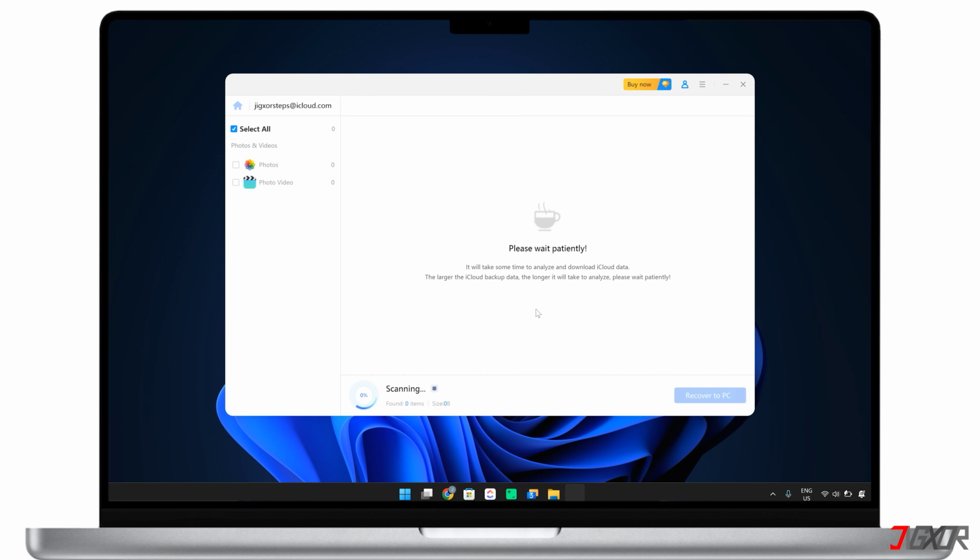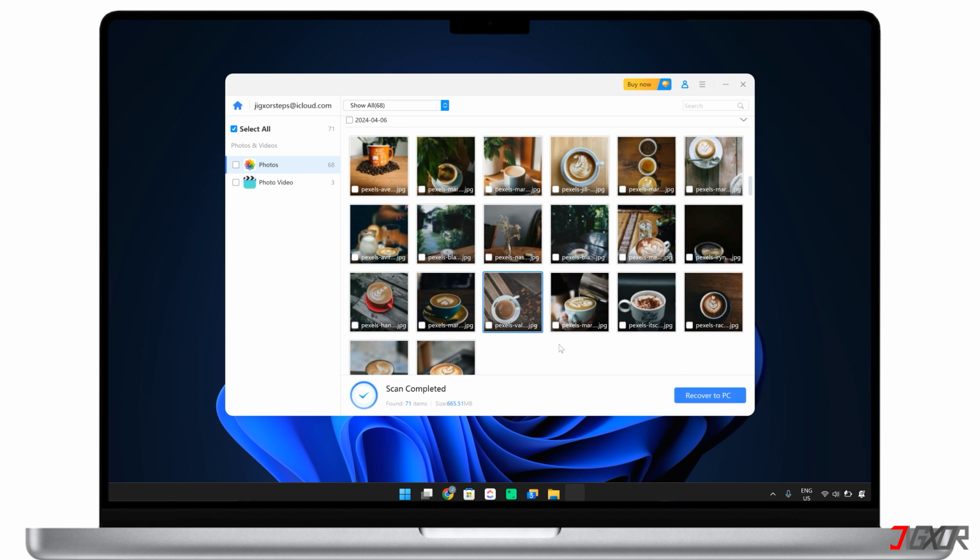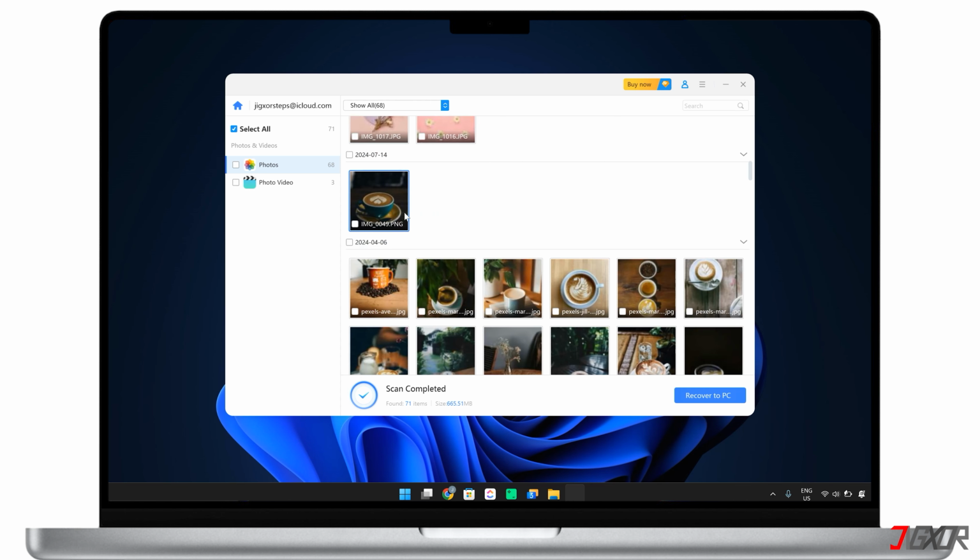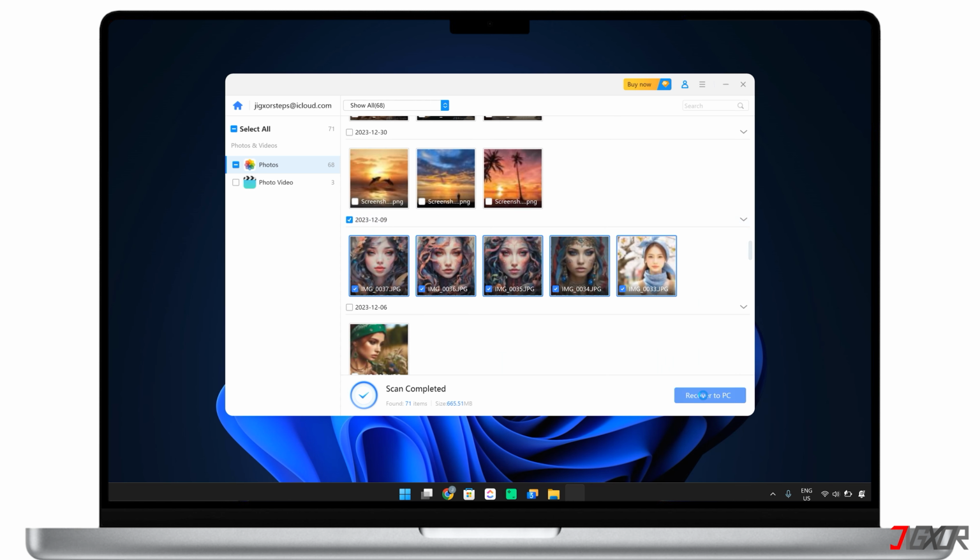The software will automatically detect and display data from your existing iCloud backup. Note that the download time will vary depending on the size of your backup, so please be patient during this process. After the scan, you'll see a dashboard where you can filter files, preview their contents, and save a copy to your computer.